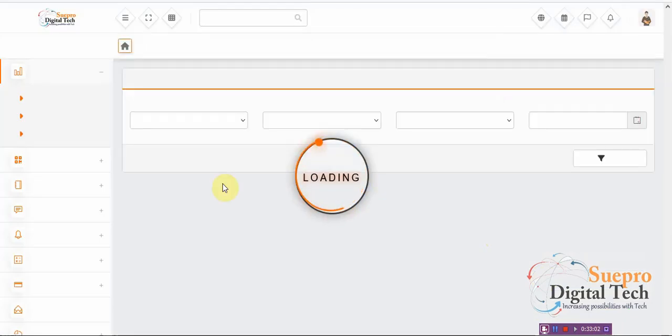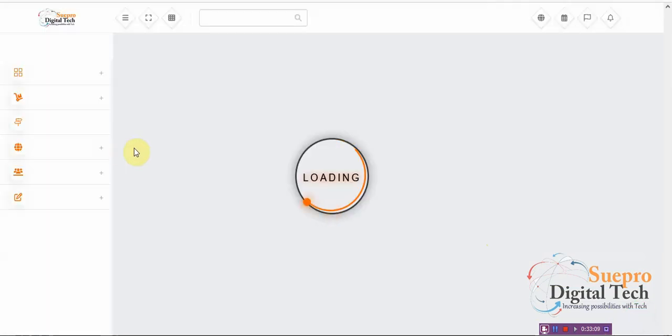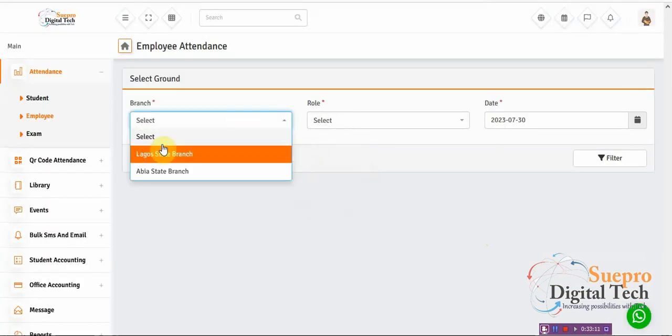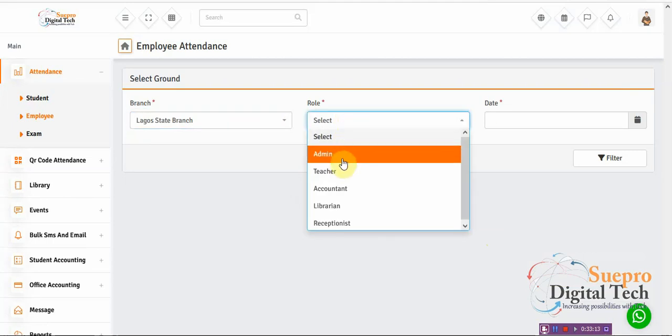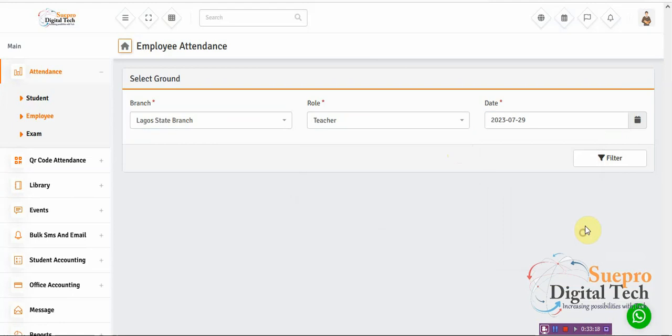Click on save. Likewise, you can also do that for employees. You can also mark attendance for employees. So here you select teacher. Let me say teacher. Okay, let me say 29.